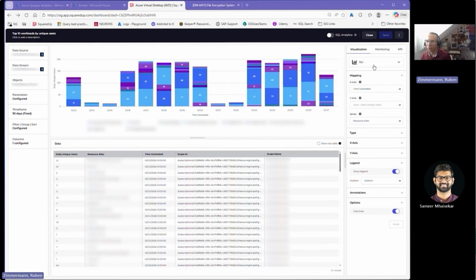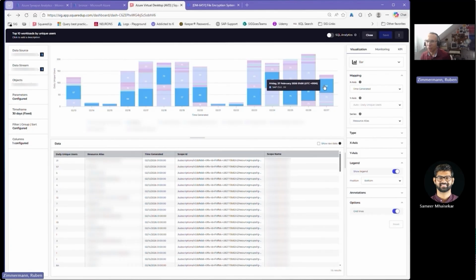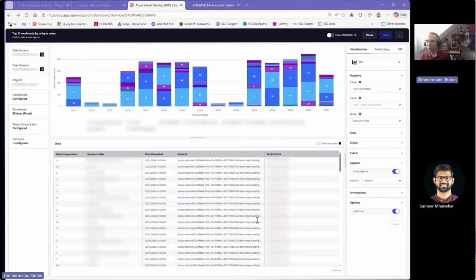And here at the right side, you're able to choose the visualization. As we can see here, this is a bar chart, right? But I could choose other visualization types in here, like a donut or something like that. However, for this, the bar chart makes the most sense.